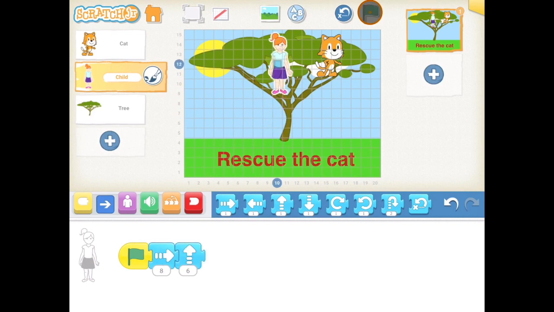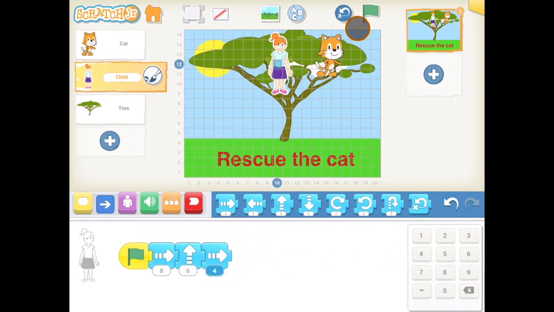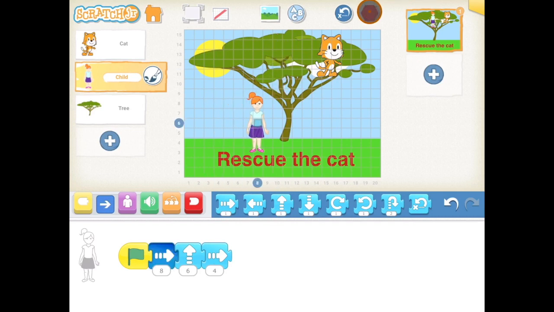Perfect. Now, I need her to move across one more time. 1, 2, 3, 4 blocks. I will get another move forward, click it into my sequence and change this to 4. Let's give it a go and see if I got it right. Yes, my child made it to the cat.